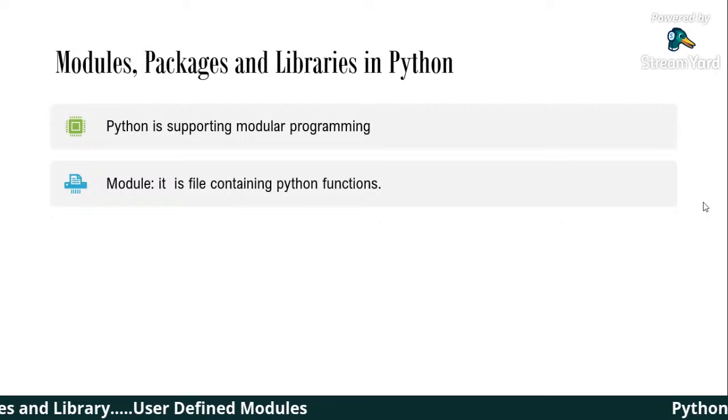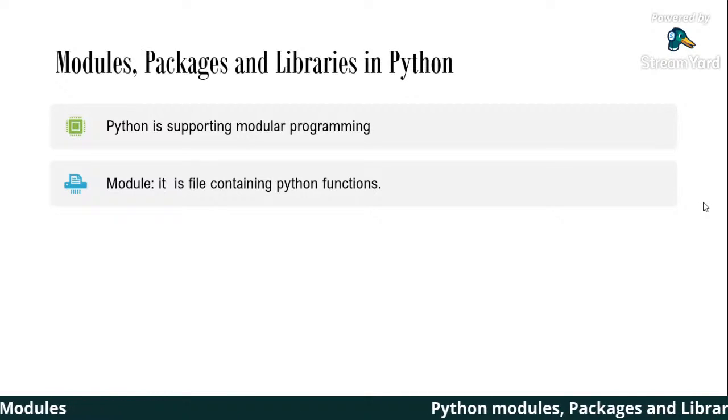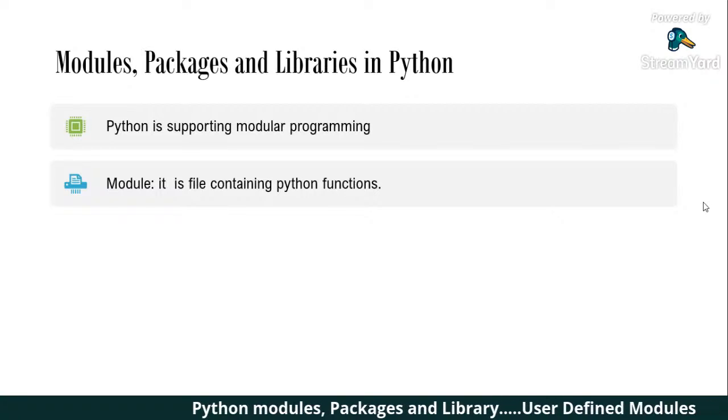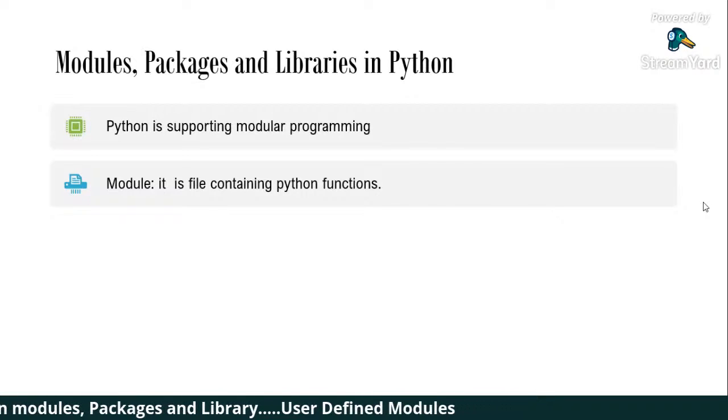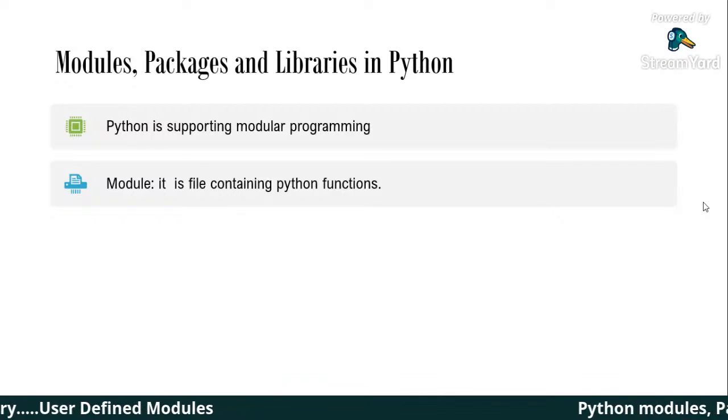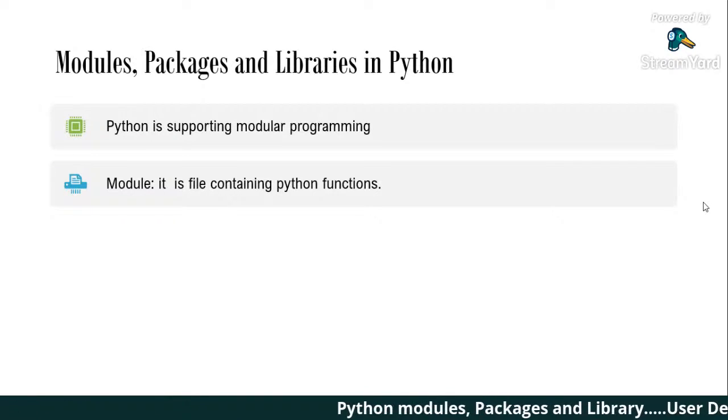Suppose for a particular programming task, you are using separate functions and those functions are written in some file, that may be called a module. So you can say a module is nothing but a file containing Python functions.